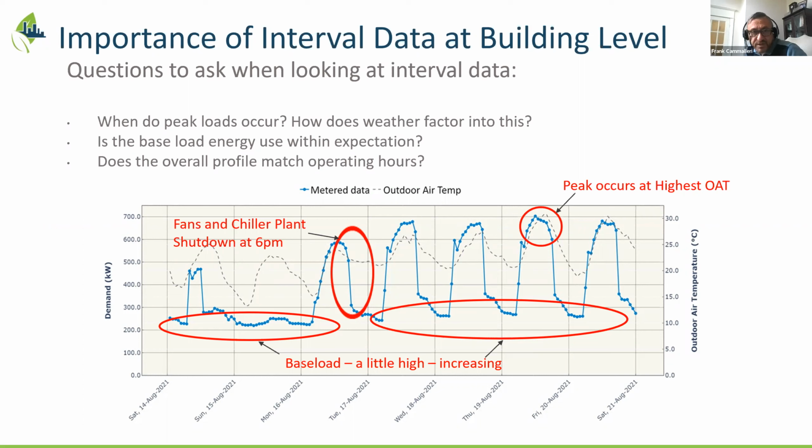Another one I just thought I'd show here is the overall profile match, sort of the operating hours, as you can see over here, pretty well every single day, happening over here and over here and over here, and pretty well all through the 5 days. And there's some occupancy on the weekend, just for a short period of time, but you can see that the demand follows. Fans are shutting down. The chiller plant shuts down, right? So again, this is what you can do with this data, and this is not always the case.